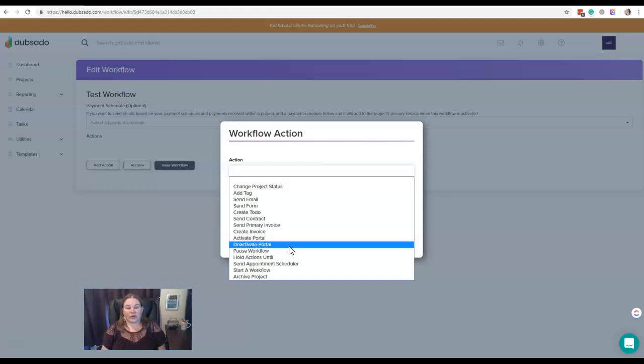You don't have to wonder, oh, this project has ended. Did I deactivate the portal or did I not? Did I forget? Do they still have access? You can just set that up to automatically go within the workflow.